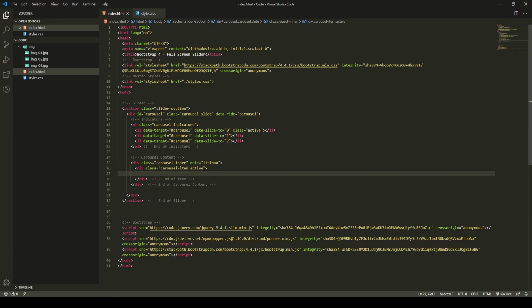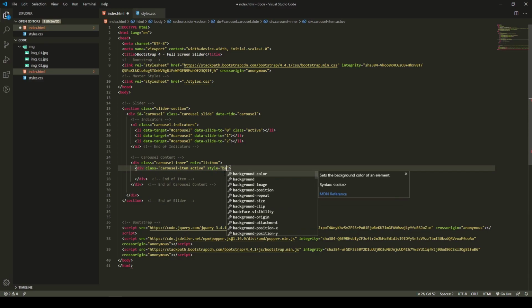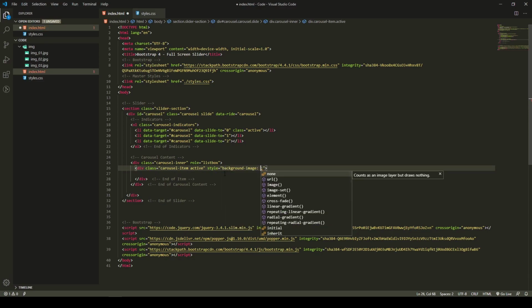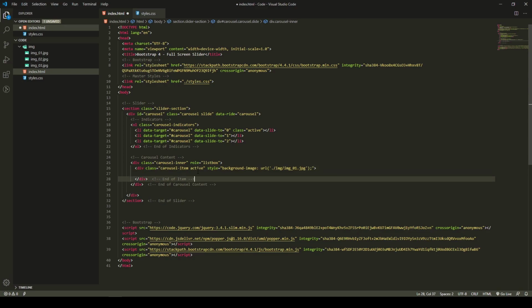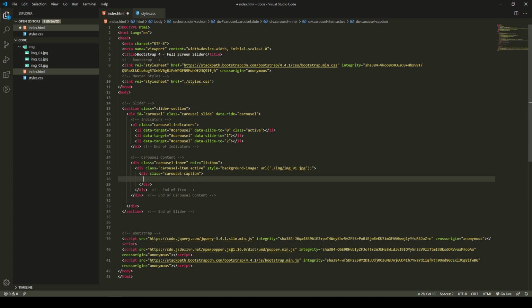So now we will put the stylings here in HTML. So I will put style background-image. As you know, I mentioned we will work with background images. So I will put url here and we could link to our image folder and image number one. We could also have some text here. So I will create a section here of carousel-caption. This carousel-caption is a Bootstrap class. So all of these classes are handled by Bootstrap. So yeah, I'm not working with my custom class here.